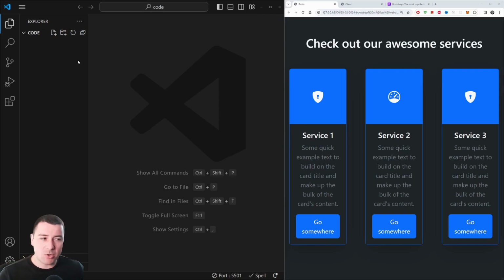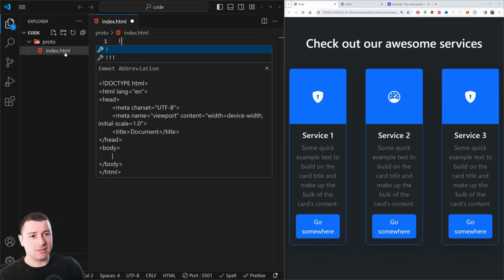So let's get started with the project. I'm going to show you how quickly you can achieve this. So first things first, I just created a folder called code, and within this folder, I'm going to create another folder called proto. We're going to have a prototype website, and it's called index.html. Hold on shift, exclamation mark.